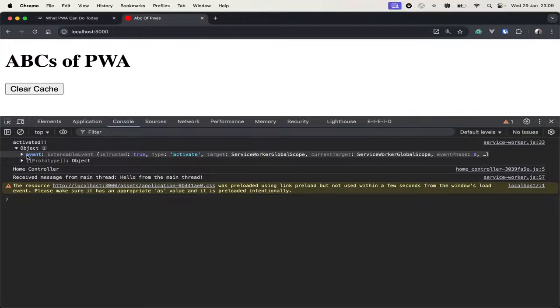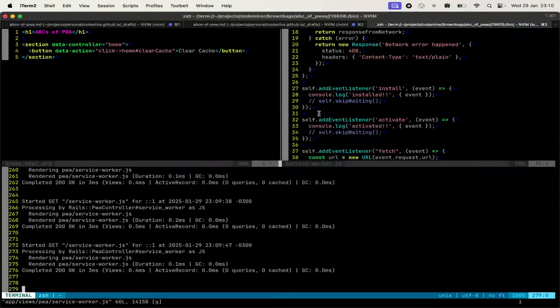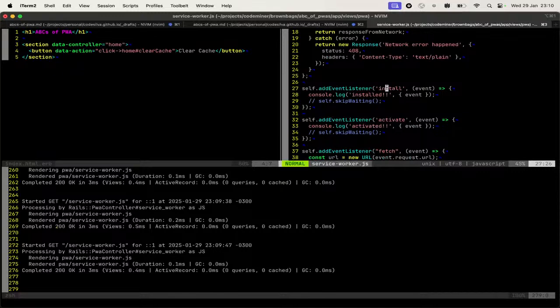We can even see the event. So when it's activated, it triggers this event. So that's great. You may not want your users to have to close everything or go through the dev tools and skip waiting. I mean, it may not be your case. You may want to do something like: okay, I have a service worker, but it's not going to crash my application, so I can just go through with this.